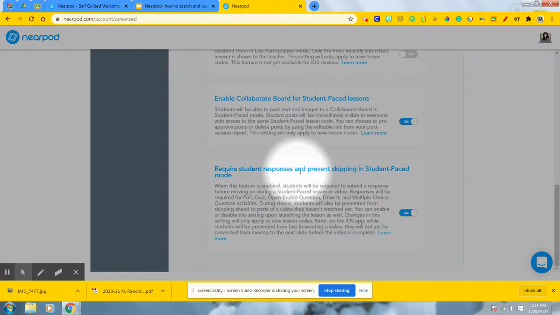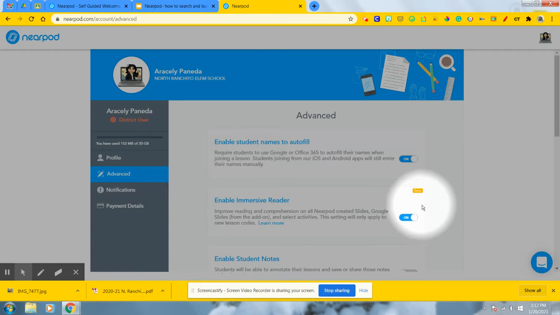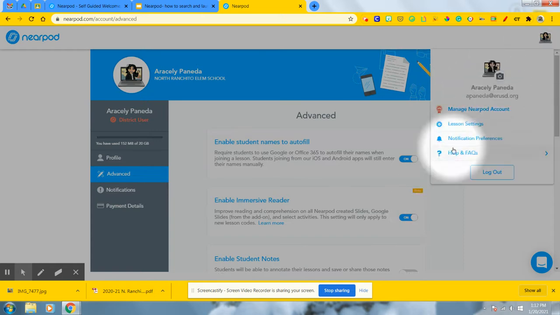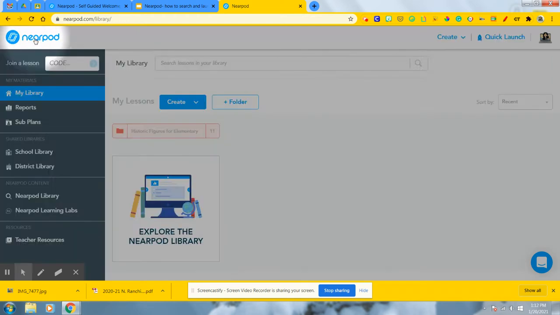I require students' responses and prevent skipping. So if you don't want students to skip ahead, then you go ahead and turn this on. Okay. So here is where to go ahead and change your settings. Once you have managed your settings, you only have to do this one time. To go back to the library, just click on Nearpod on the top.